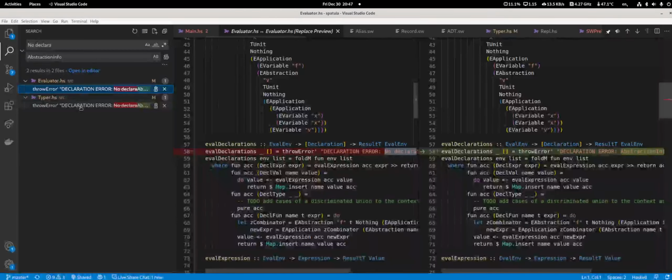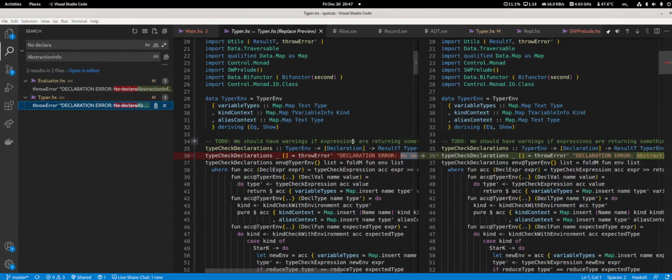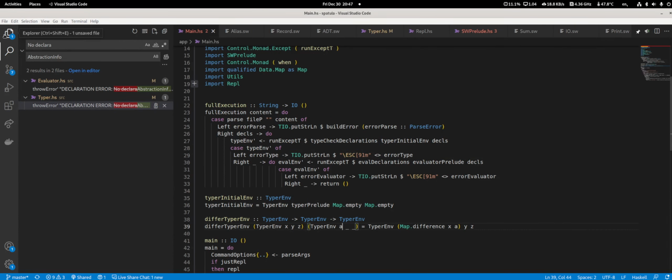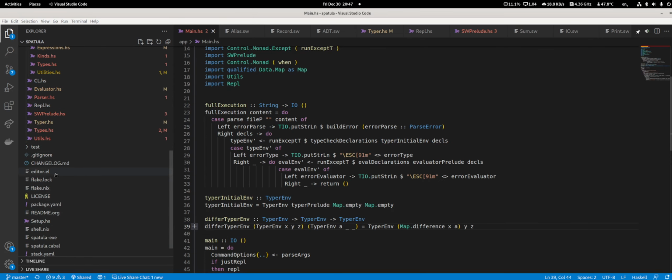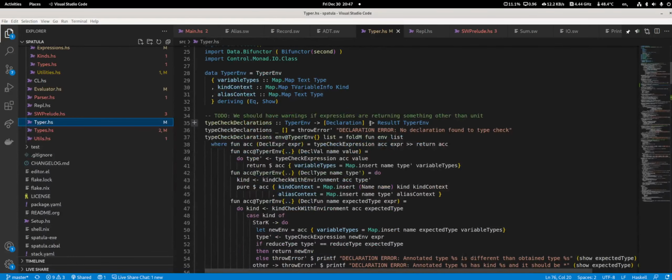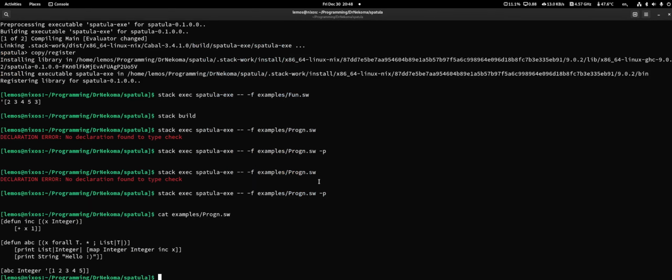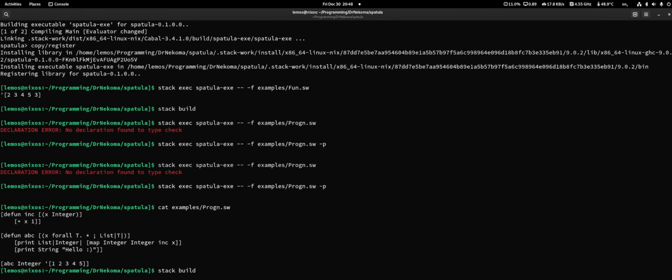Okay, so no declaration, no declaration. What? Okay, the type checker has this. Okay, so the list of declarations that it is receiving is empty. Can you double click? I think it opens the file instead of the Git. Okay, so it's on the typer though. We can just go there. Yeah, so it's in here. No declaration found to type check. So the thing got an empty list, which doesn't make sense. That's strange.